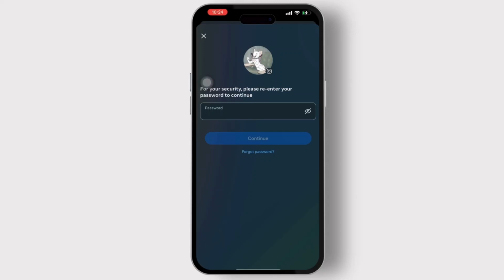Keep in mind that once you delete your Instagram account, you won't be able to reactivate or retrieve any of the data associated with it.